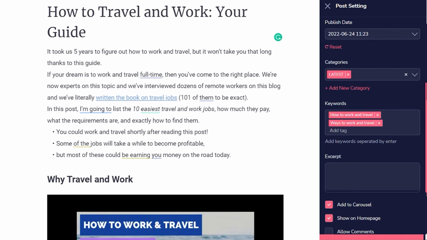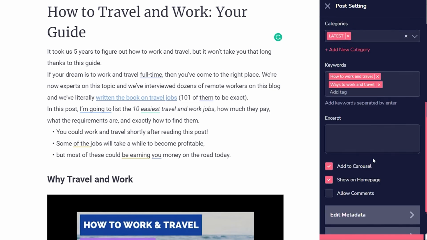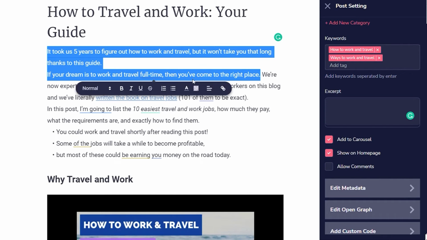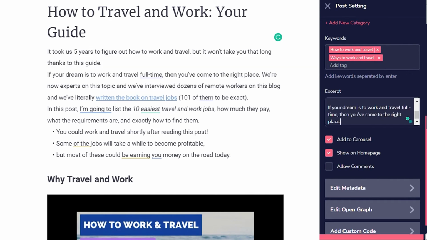Then for the excerpt, it's like a short quote of what your blog post is all about. So I will just make use of the sentence up here. I will just copy and paste it, and this will be added in your carousel and also show on your homepage. But if you don't want it, then you can uncheck it, and also you can allow comments on your blog here.